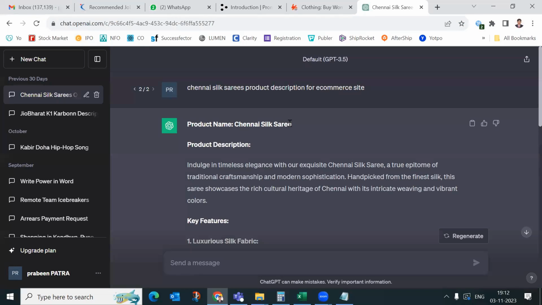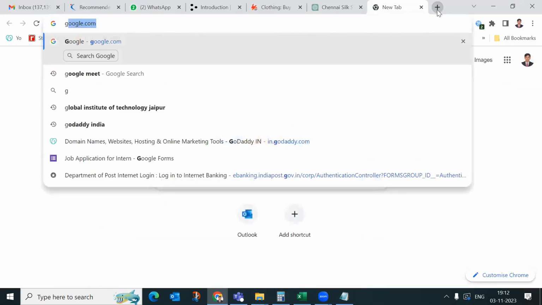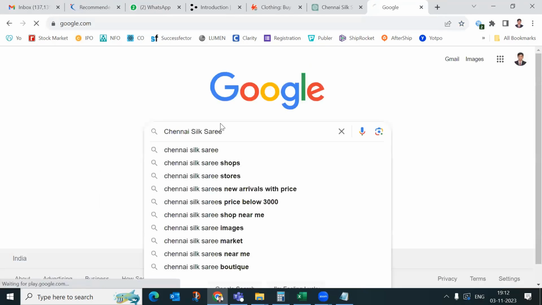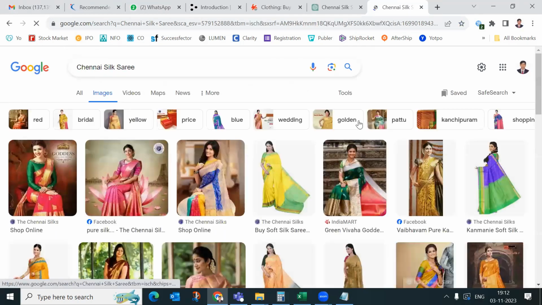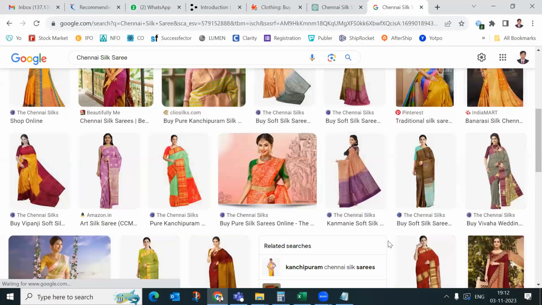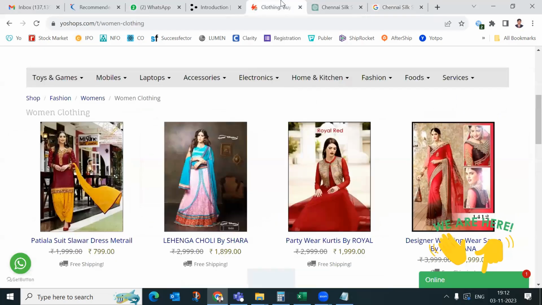Silk sari. We are a Chennai-based company, and we are very famous for silk saris. You can check on YouTube or Google also, and you will understand. These are the Chennai sarees. These are the images of how the sari looks. We are going to add all of this product information to our website.